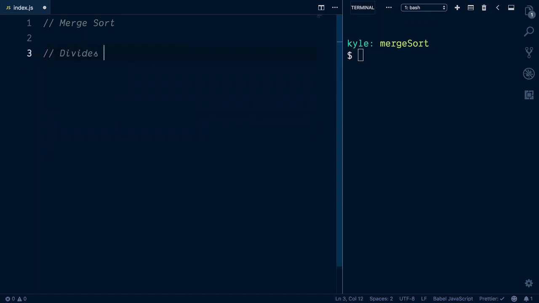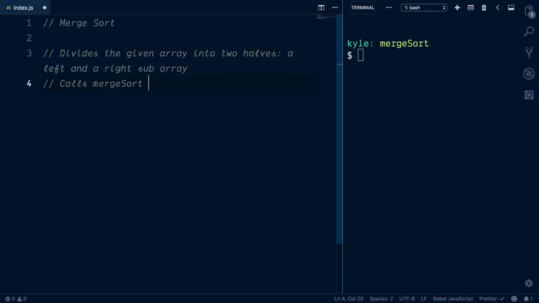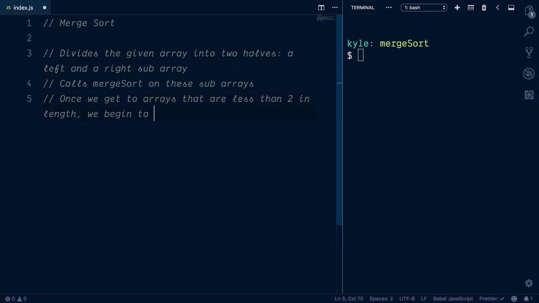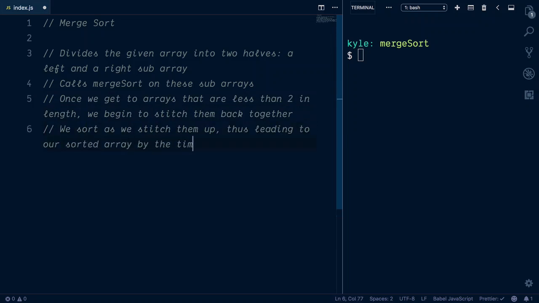Merge sort divides the given array into two halves, a left half and a right half. And we call merge sort on these subarrays. We continue to split our subarrays until we get arrays whose length is less than 2. We then begin to stitch our small arrays back together, sorting them on the way up. This is an efficient algorithm because we start by sorting very small arrays, and by the time we reach our larger ones, they are already mostly sorted, saving us the need for expensive loops.